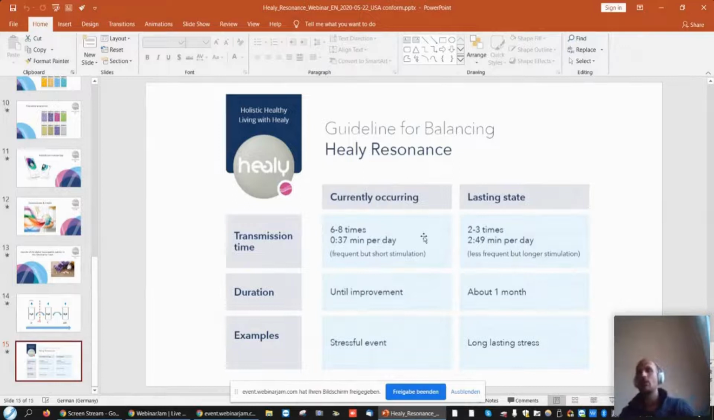However, on the other side, you have more long-lasting situations in life. Let's say you have a long-lasting stress level. You know, there's some mobbing going on in your working place, and your colleagues are being mean, and that goes on for weeks, months, or even years. So then the guideline would be that you have less frequent sendings, less frequent balancings, but longer in terms of the transmission time.